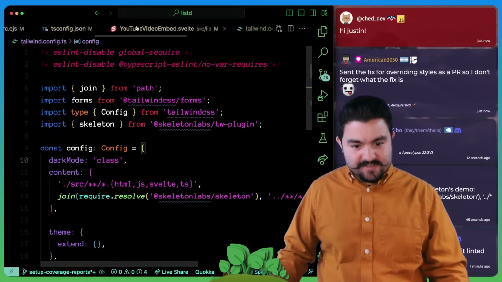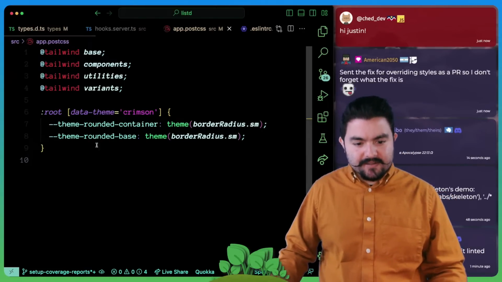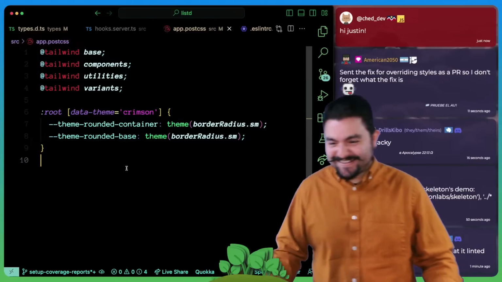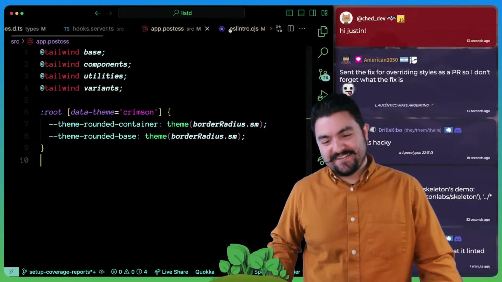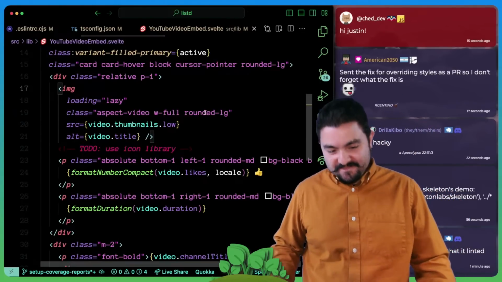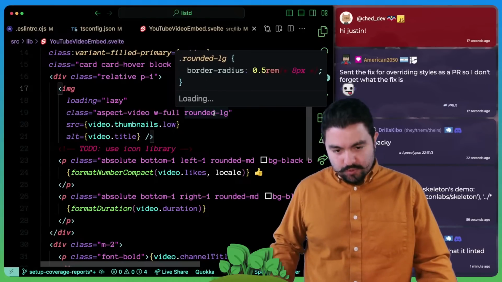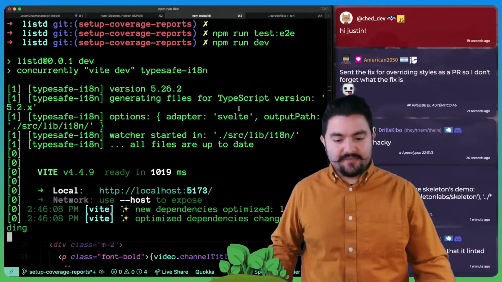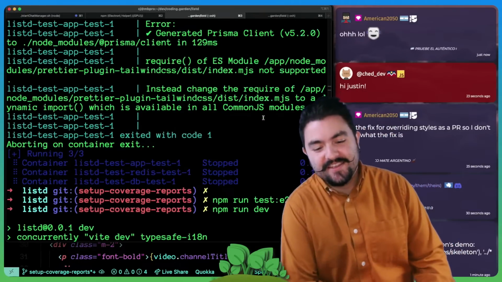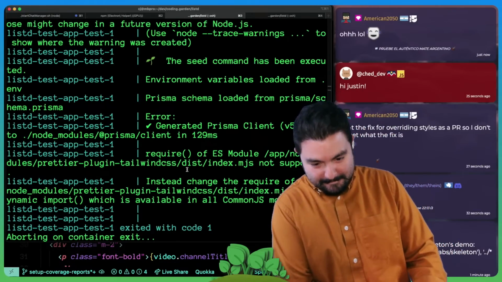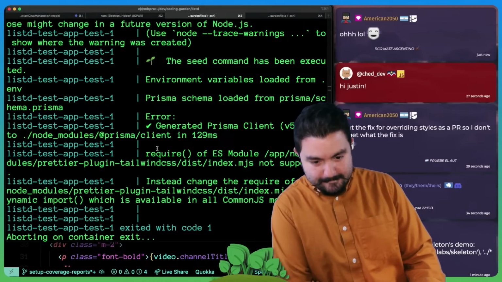Synthefix for overriding styles. Oh, we already did it. We did it. This one? Is that what you're talking about? What are we doing? Okay, even with the change to a TypeScript file and a JSON file, it still gets this error.